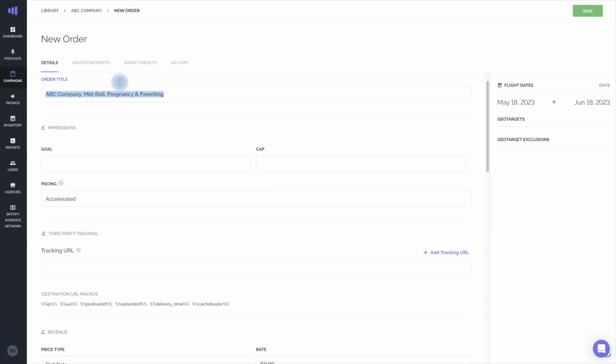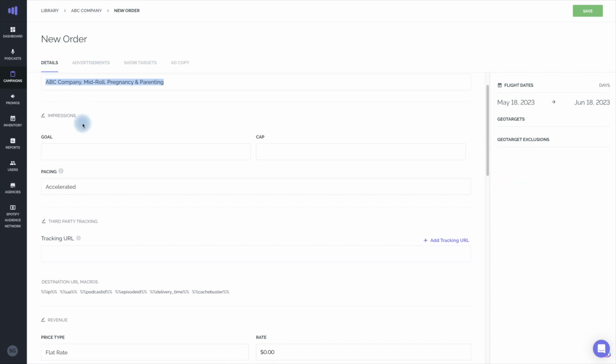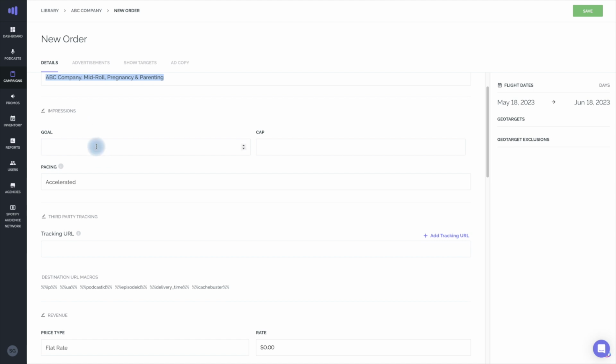All right, continuing down. And by the way, we are in this first tab here. There's multiple tabs at the top, but let's just focus on the first one. Impressions. Now, I think this is really, really important. Goal isn't as important, like what's the goal, what's the amount of impressions you want to have. Cap is most important. So cap, if you put a number in here and the campaign reaches that number, the campaign will then stop. So it's putting a cap on the amount of people or impressions, downloads, if you want to look at it that way, a campaign can have.